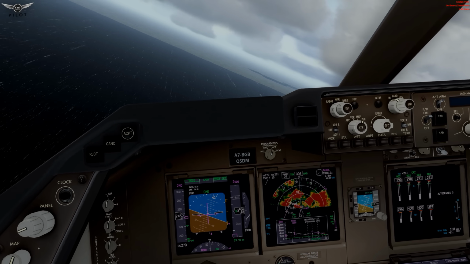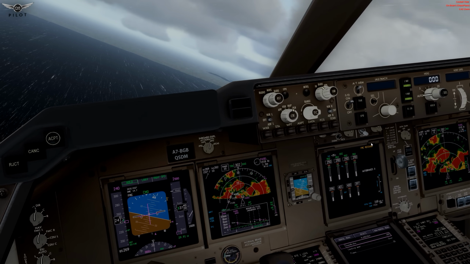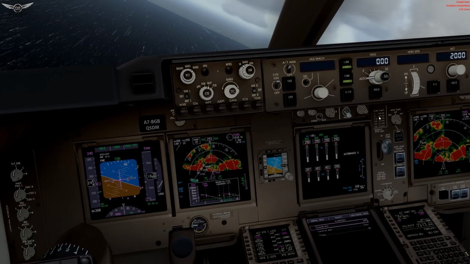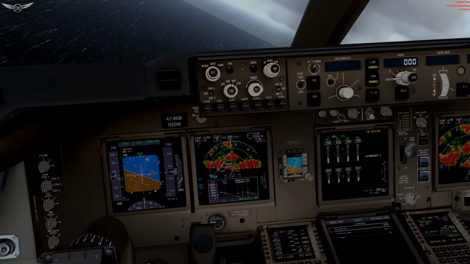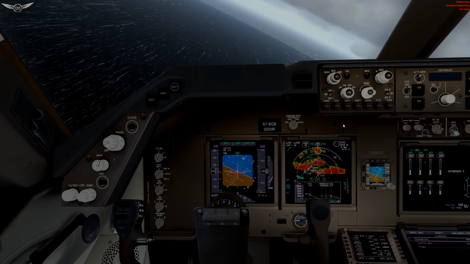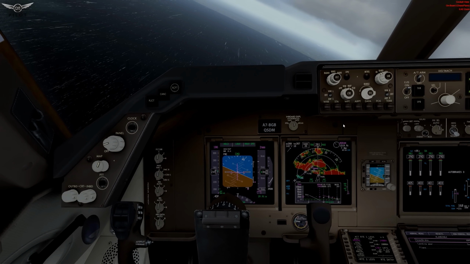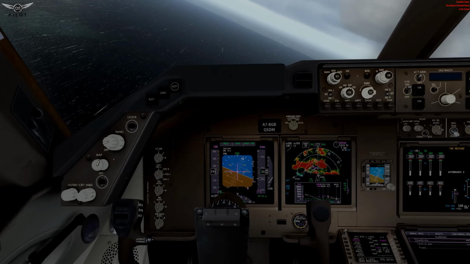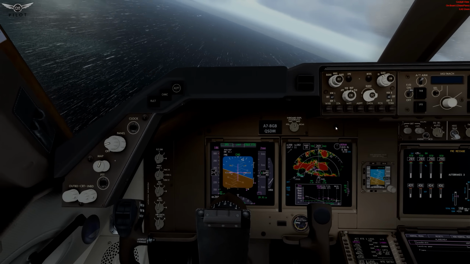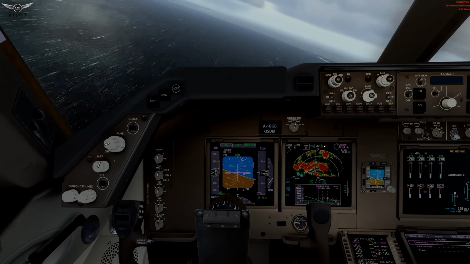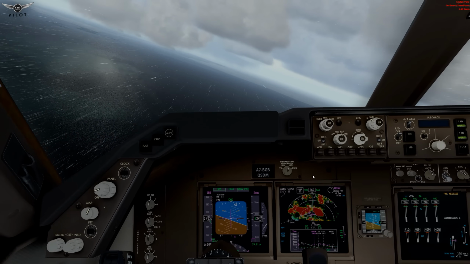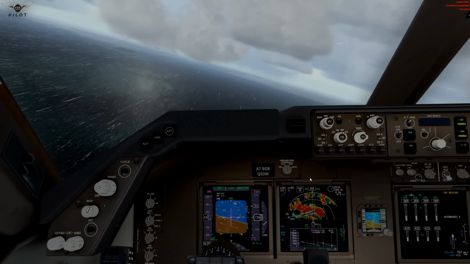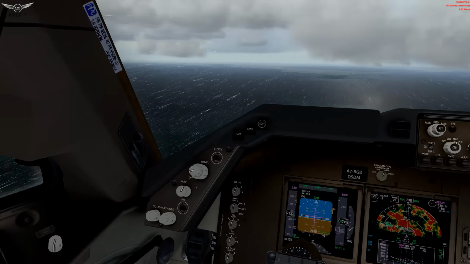Alright, let's see. So we can, FMC message, what does it say? Drag required, yeah. Alright, so we can actually go to flaps 5 now. So here's what I'm going to do. I'm going to go ahead and extend flaps. And that should help us reduce our speed. Alright, we're looking good now. The weather is just terrible.